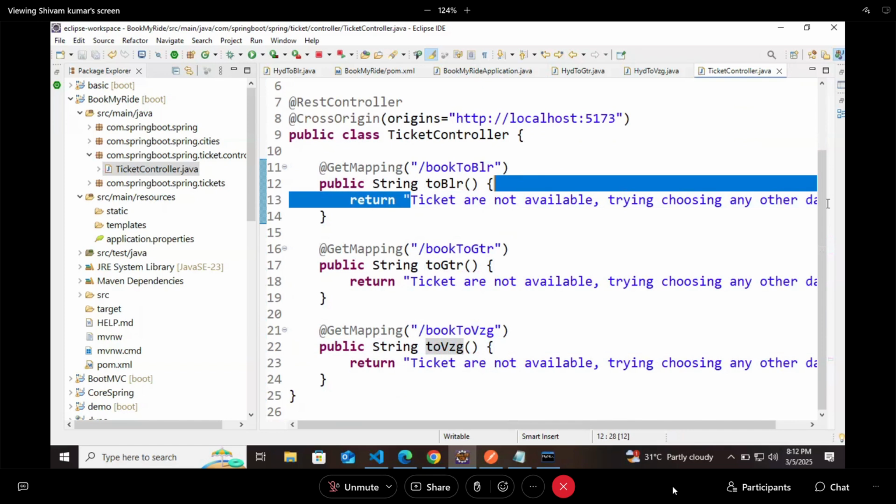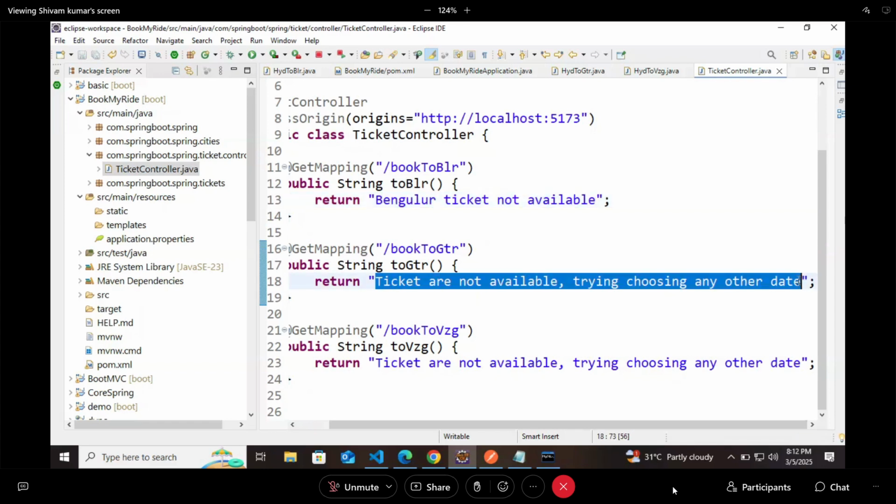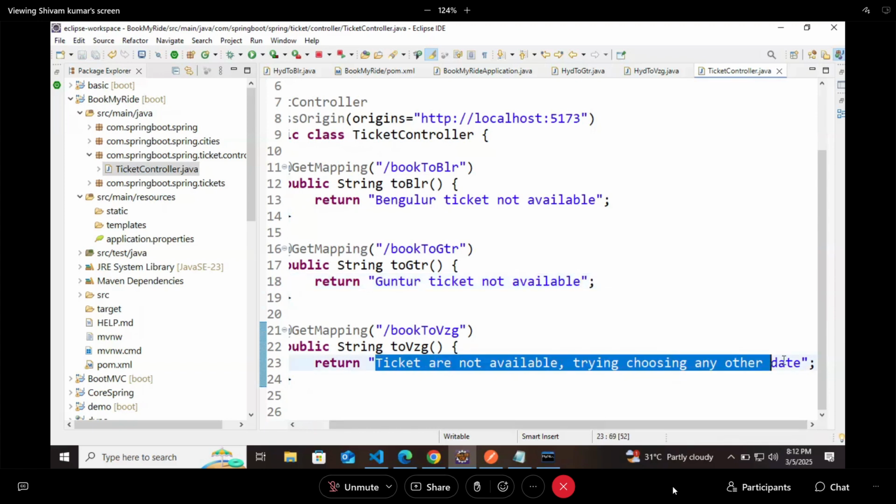Here I will write a custom message: Bangalore tickets not available. Here I will say Guntur tickets not available. And here, Vizag tickets not available.